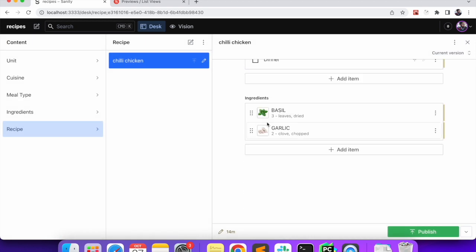We can see our images, the name of the ingredient, and a small description like basil, 3 leaves, dried. So whoever comes here wanting to edit, add, or remove doesn't have to go inside each object individually and see what is inside. We can give a small preview on the outside, and if they want, they can go inside and make the changes. So this is done for the recipe.